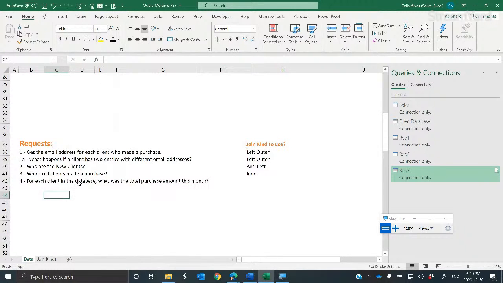For each client in the database, what was the total purchase amount this month? So all the clients in our database, which is in fact our second data table. So from each client in our database, we don't care about the new clients in this request, just the old clients. Okay. So let's go and take care of this request.